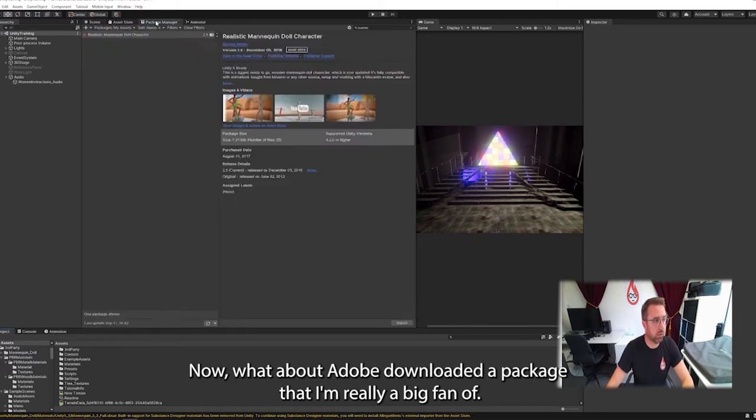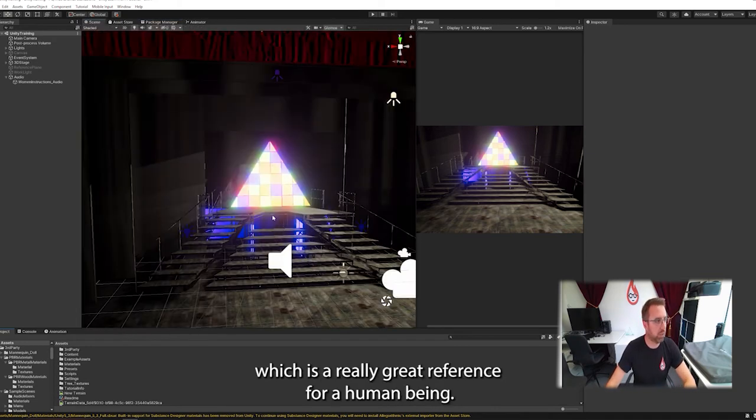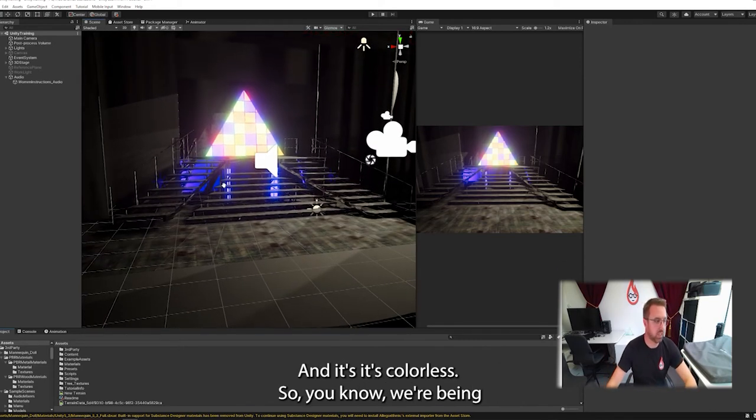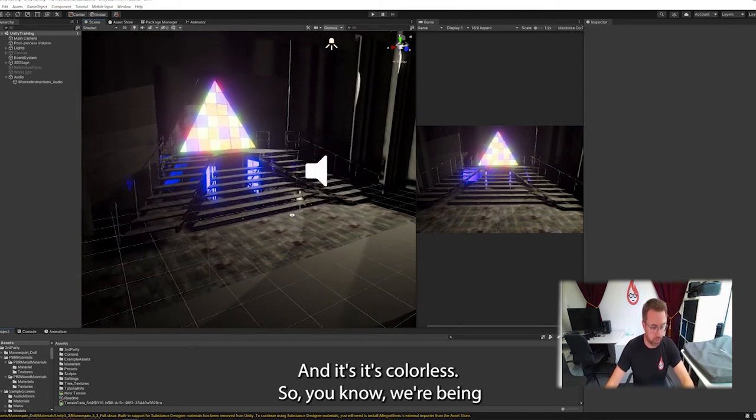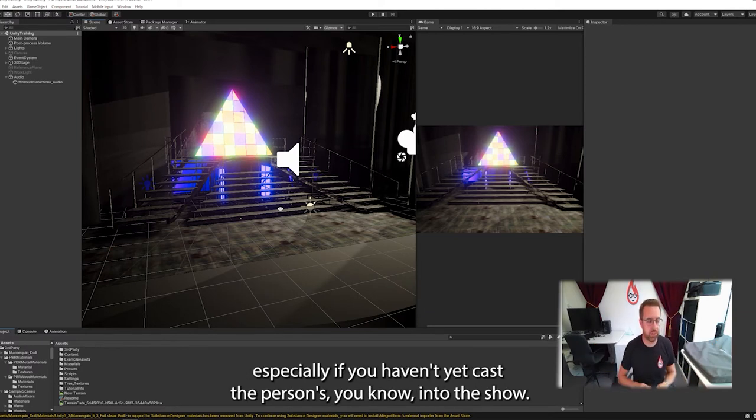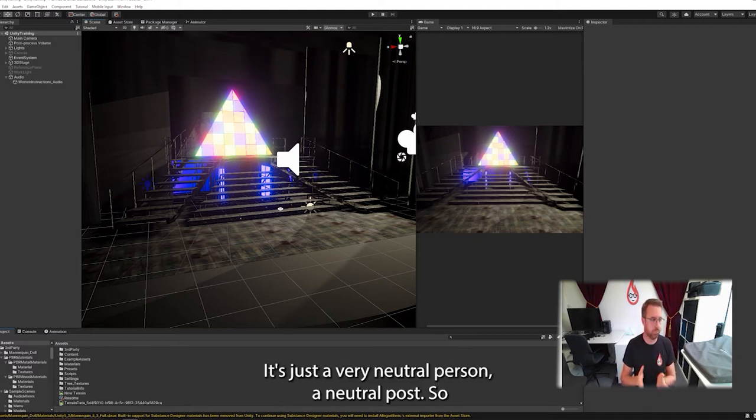Now, what I've actually done, I've downloaded a package that I am a really big fan of. I've had it for years and I use it for everything. It's one of those wooden artist mannequins, which is a really great reference for a human being. It moves anatomically correctly, but it's genderless, which I think is really good, and it's colourless. So we're being really considerate and PC about what we're putting onto our stage, especially if you haven't yet cast the persons into the show. You don't know who they're going to be. You don't know what it's going to look like. You don't know what the costume's going to be yet. It's just a very neutral person, a neutral pose.